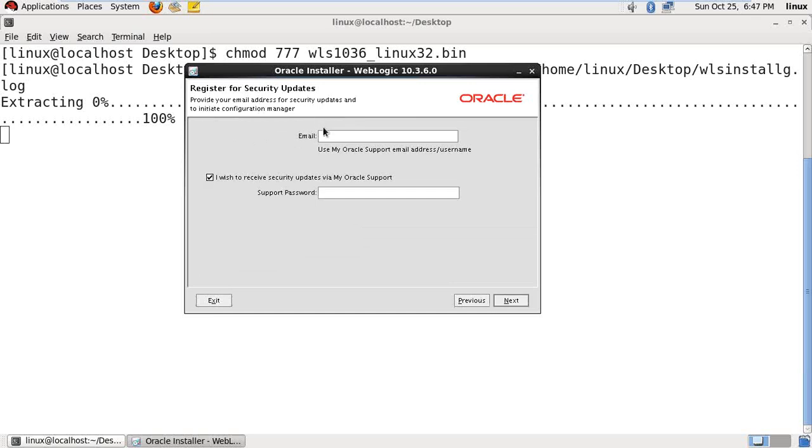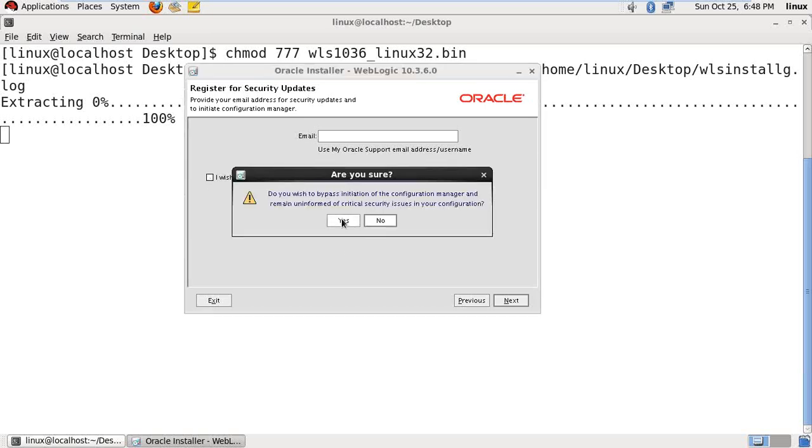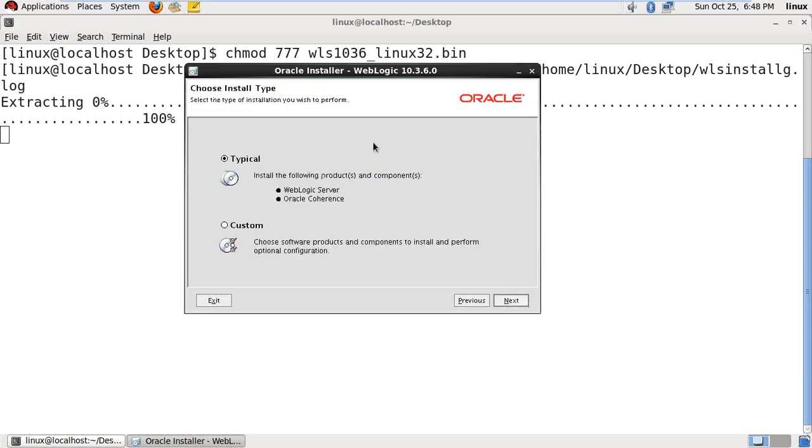See, register for security updates. In the sense, if you have the support username and password for getting security updates, you can register here. If you do not have it, you can unselect and click on next and choose the install type, whether typical or custom. If you choose typical, all the default components and products will be installed without asking. If you choose custom, it shows all the options, which are required and which are not. You can select and deselect all the components and products.